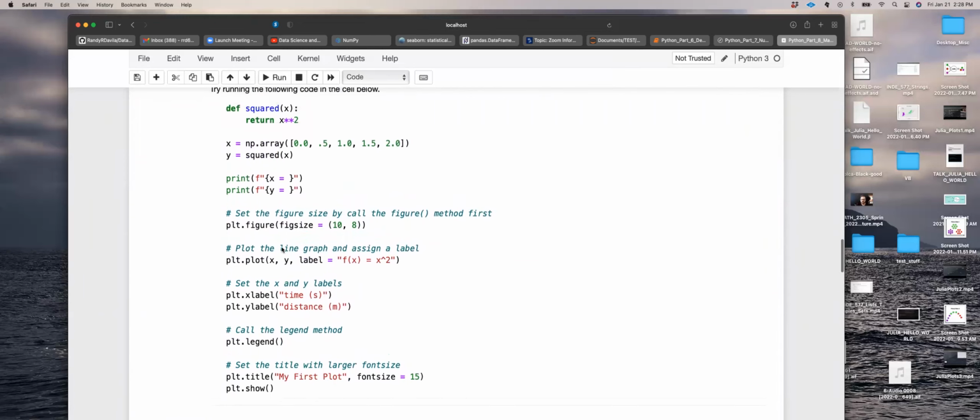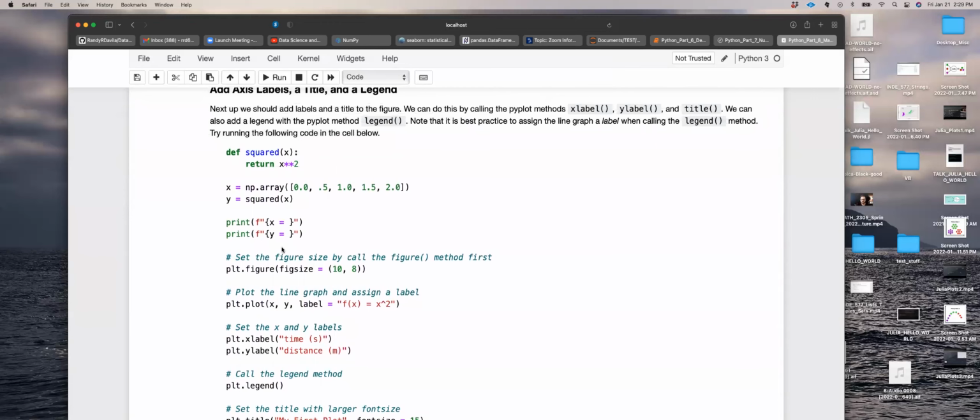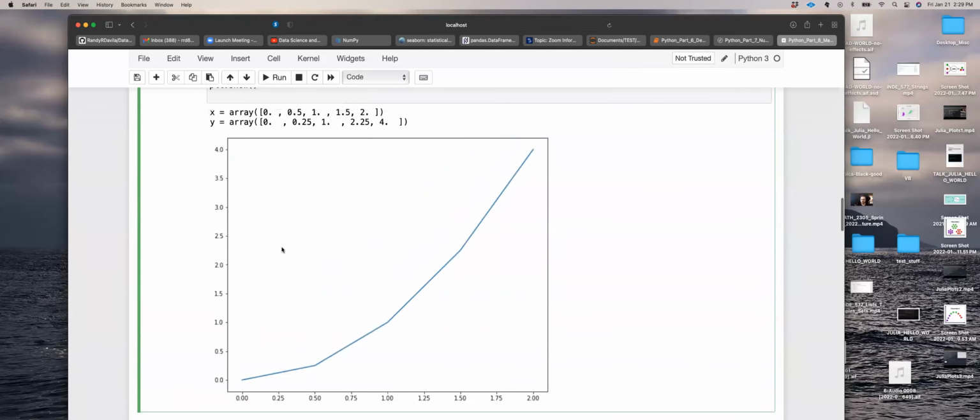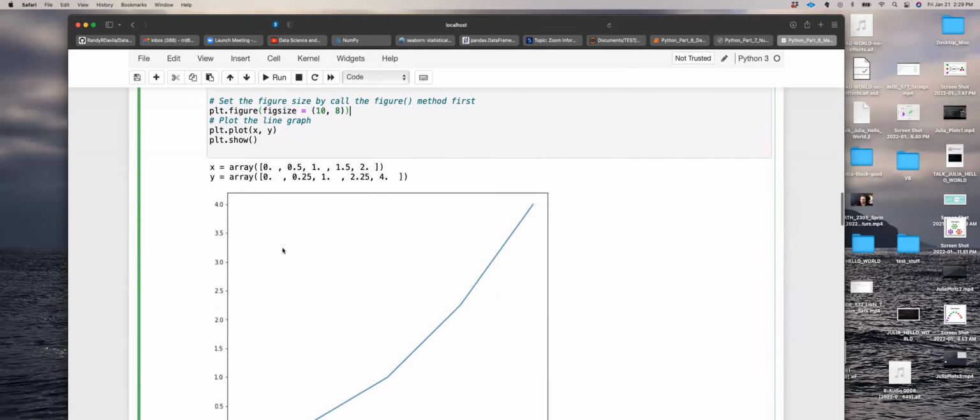Sorry, Professor, how did you choose 10 by 8? That's just what I'm used to picking. You can pick whatever you want. Does it depend on the numbers, like the scale? Oh, no, it depends on the size of the figure in front of you.